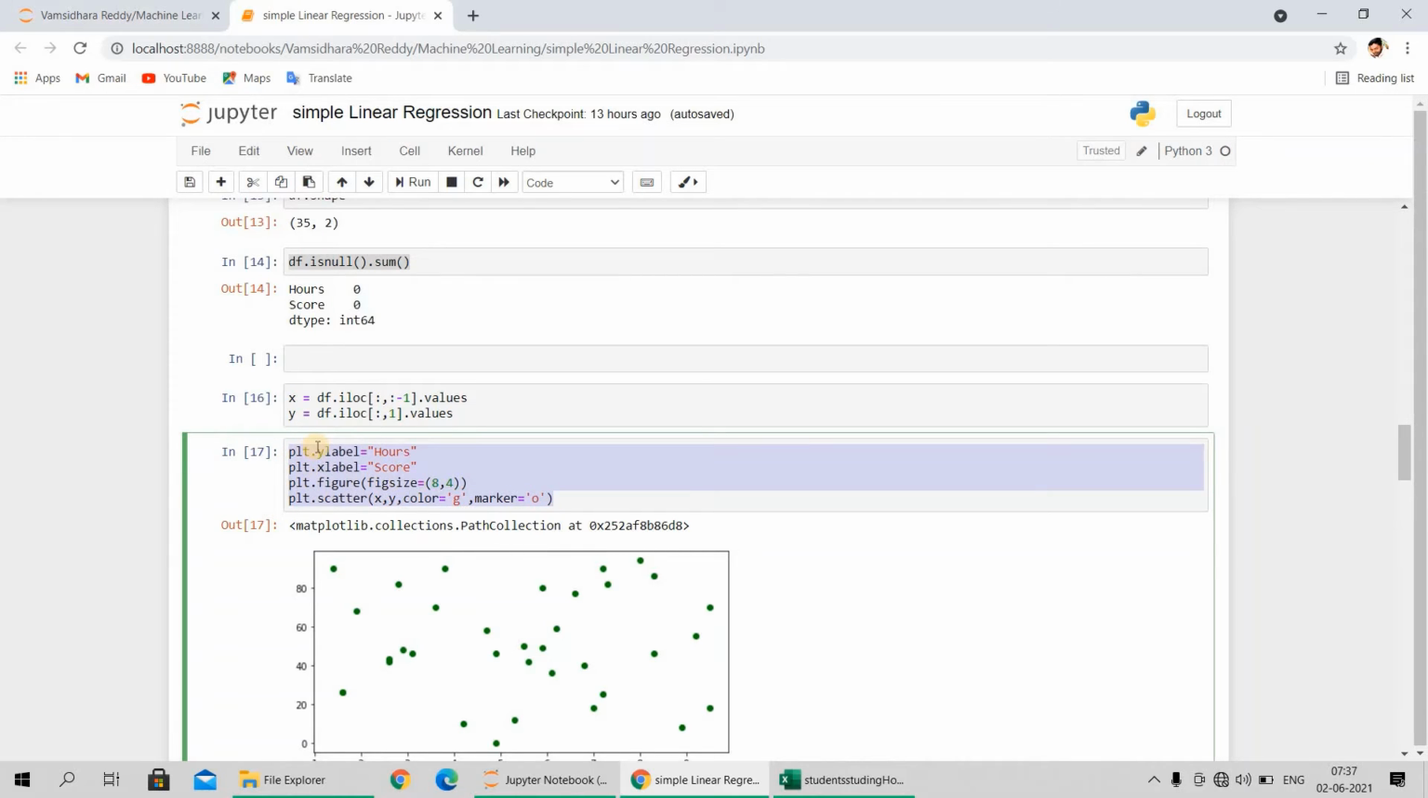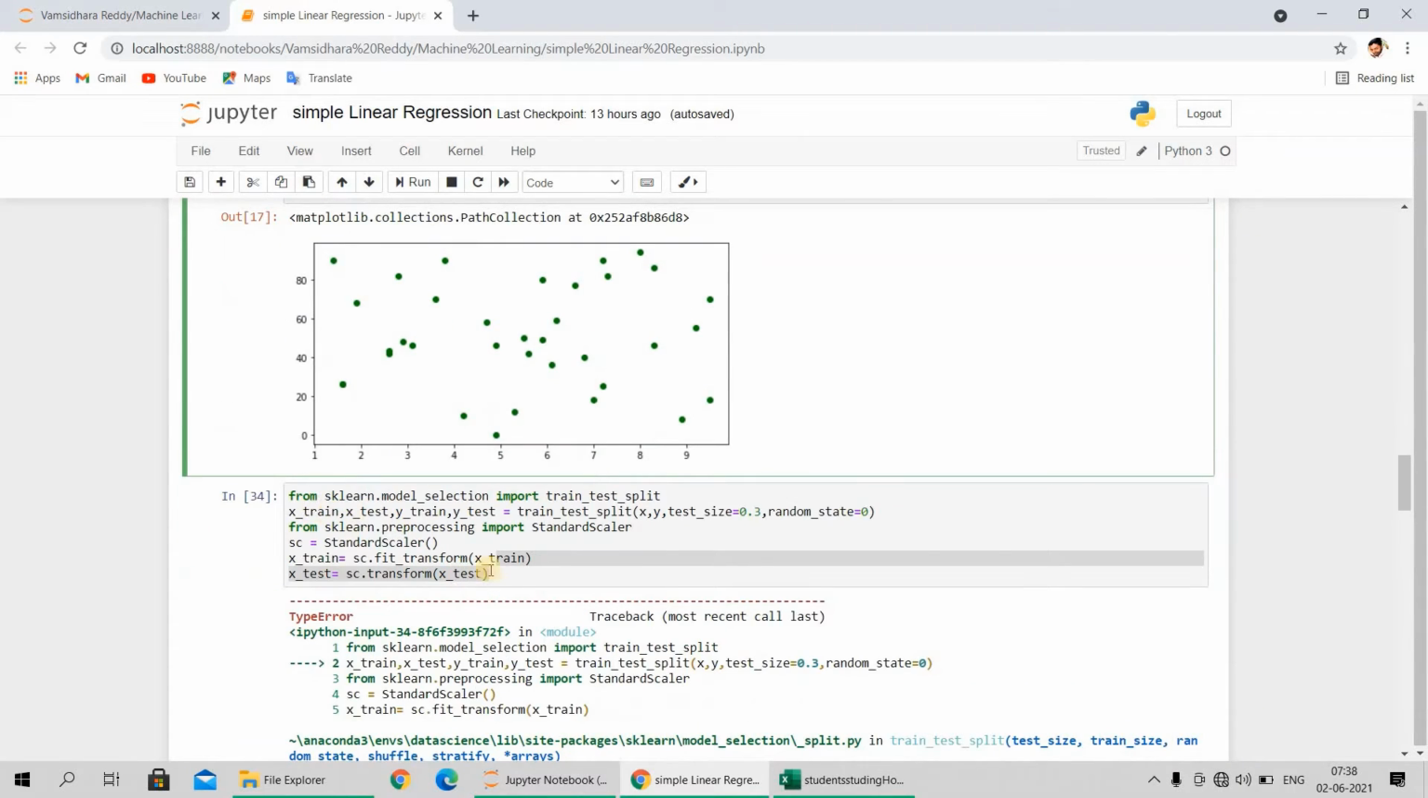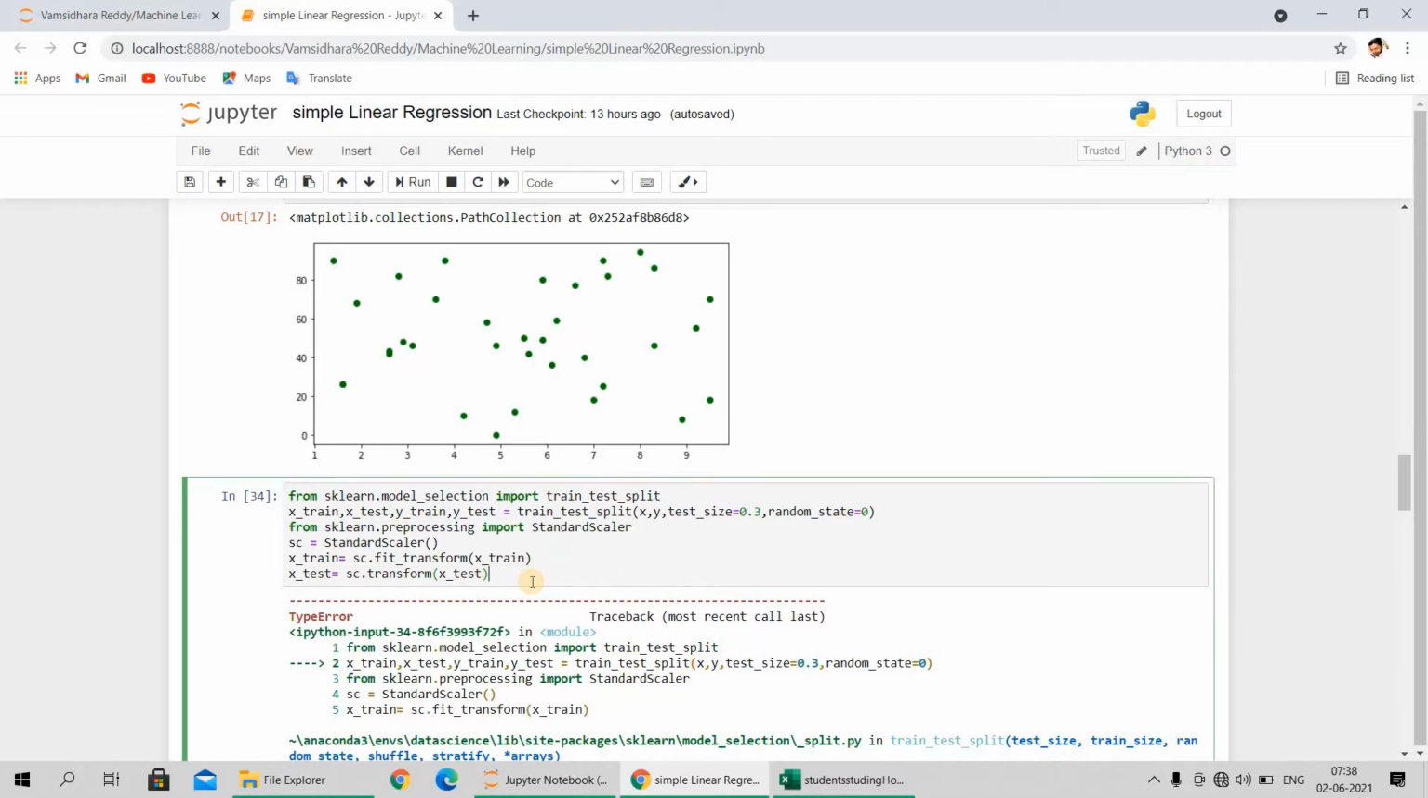For the x variable I have taken hours, and for the y variable I have taken scores, and the figure size is equal to 8 comma 4, which is the length and width of the figure. For the scatter plot I am passing the parameters x, y, and the color equals green, and marker equals o for round points. And the next one I have used is from sklearn.